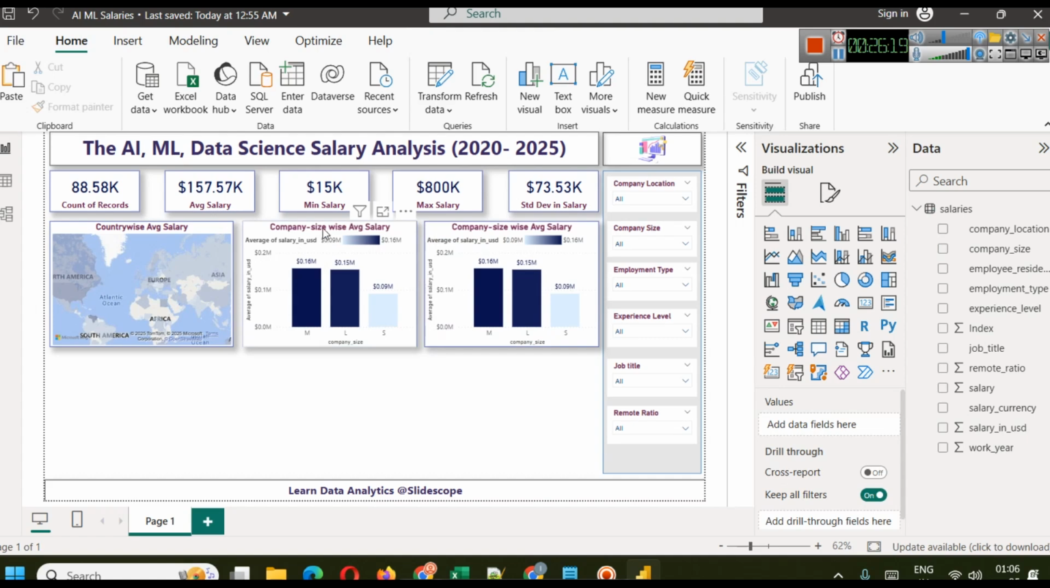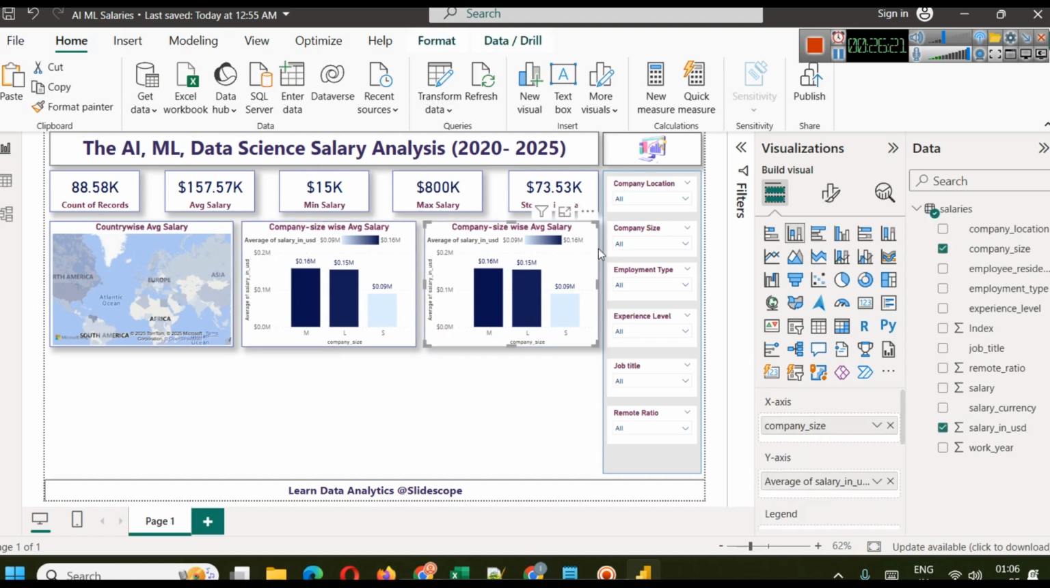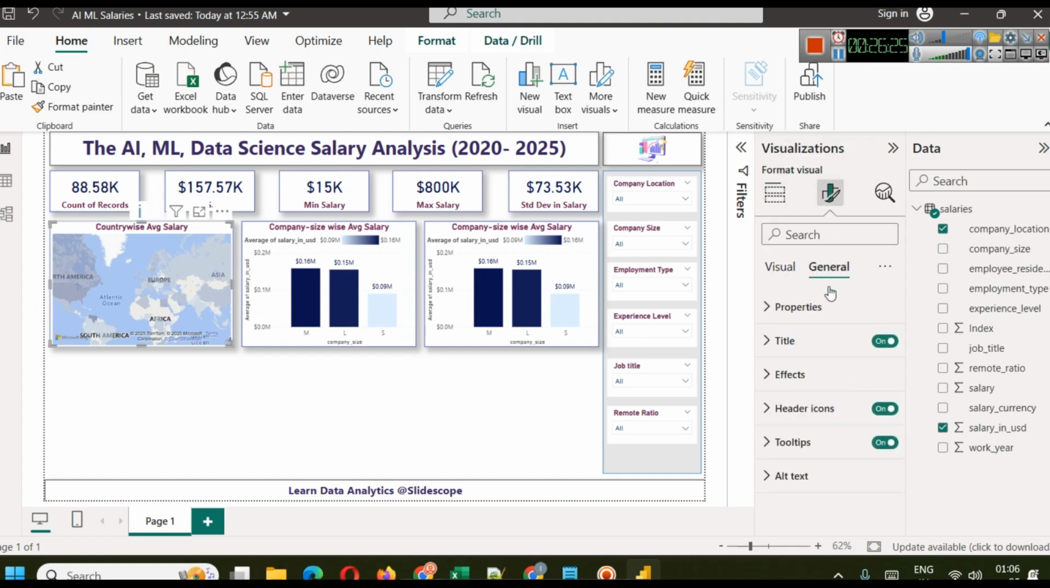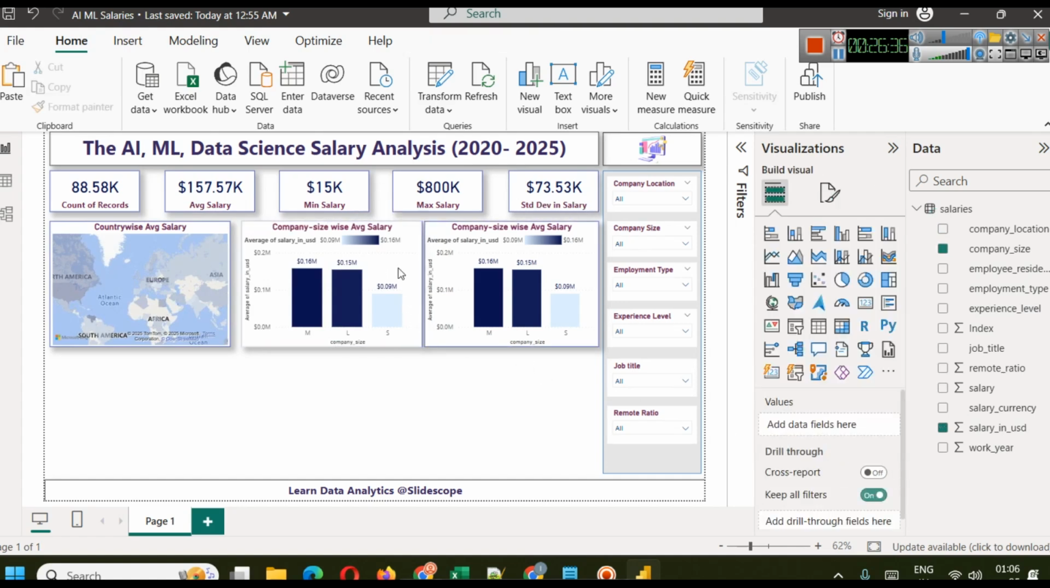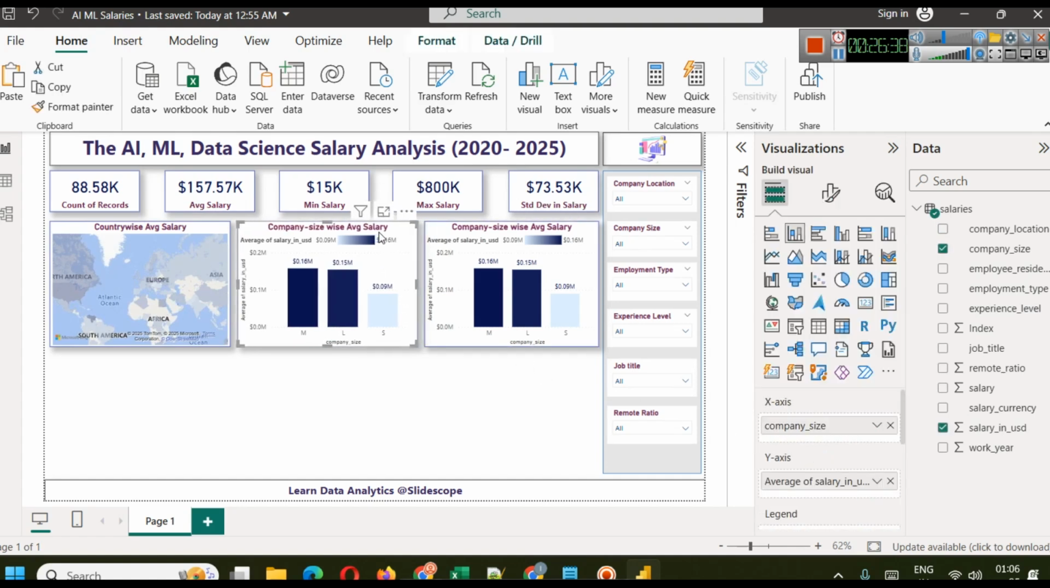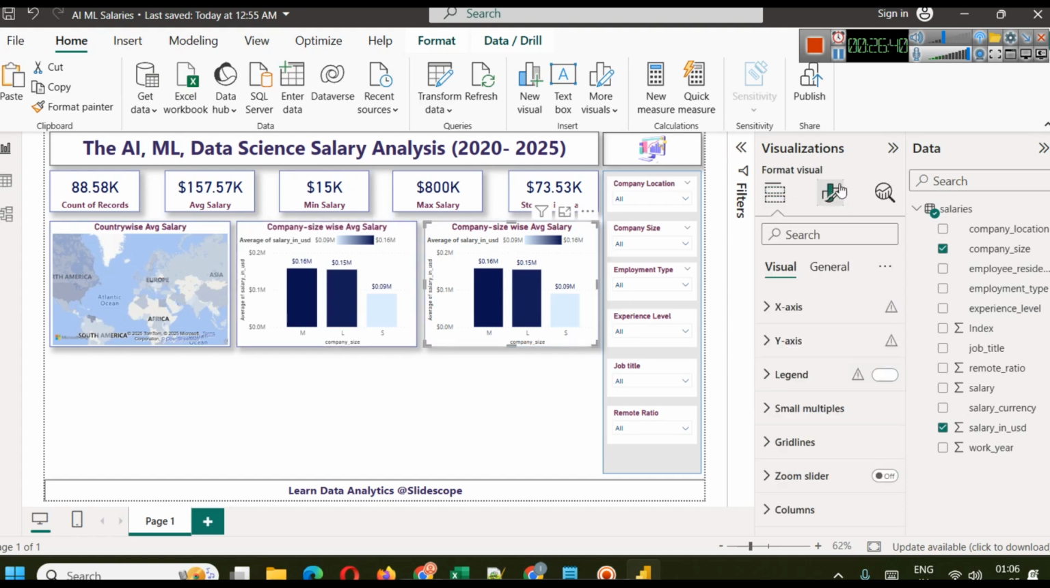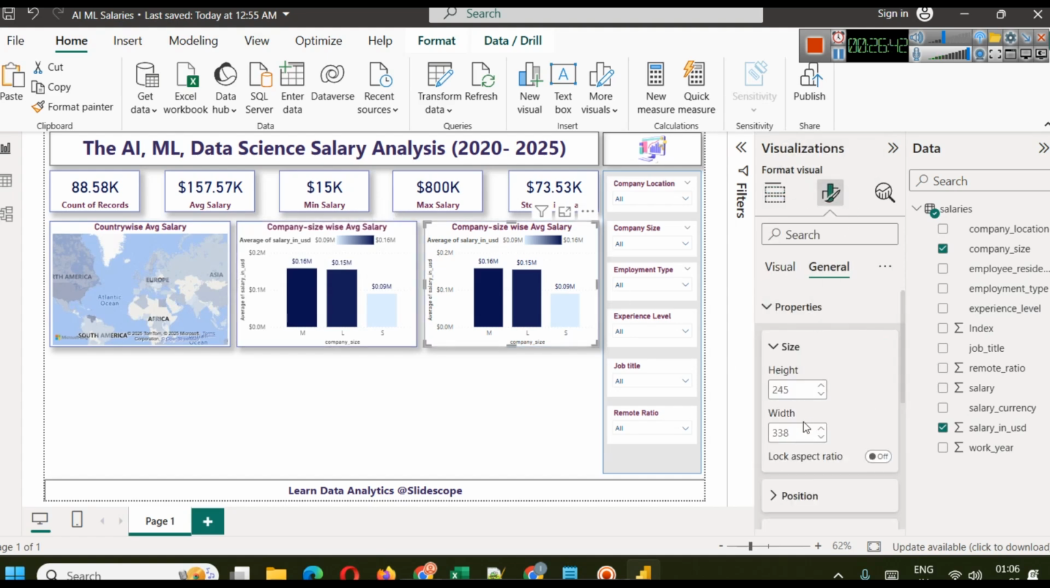I think this is good. And to make them of equal size, just go there in general properties. You will see width is 355. Let's make it 350 for all of them. Let's try first of all: 350 for the first, 350 for the second, and 350 for the third. If it is possible, that will be best.